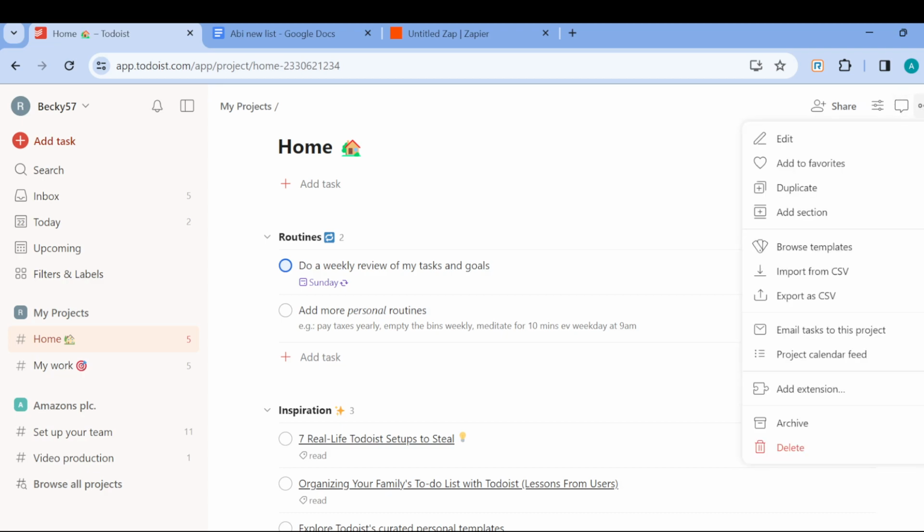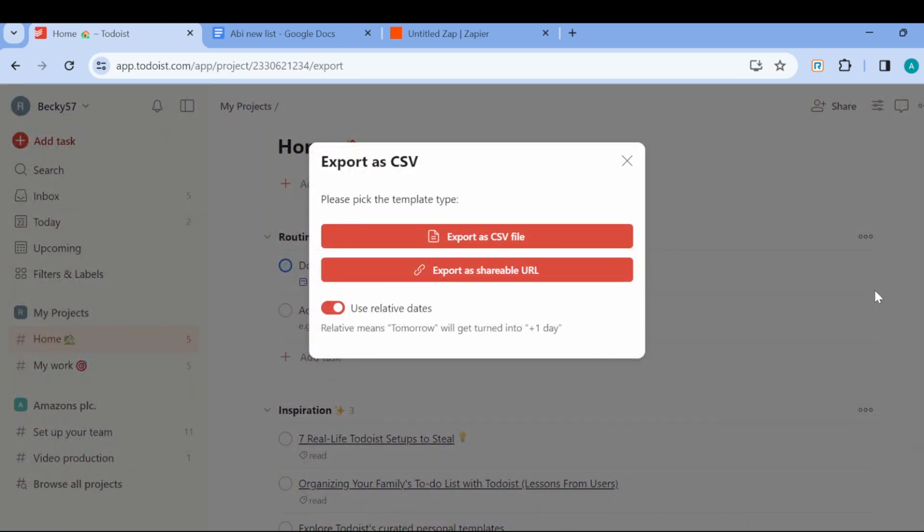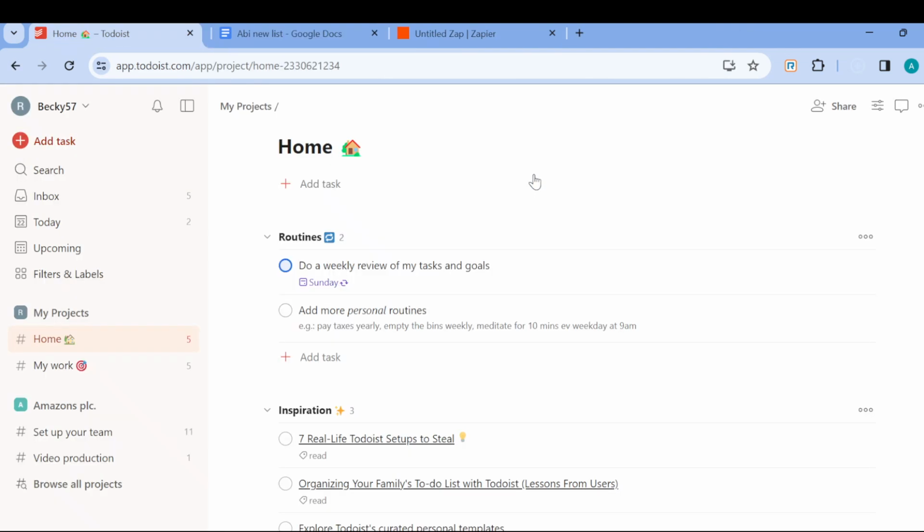Just click on it. After clicking on it, you can see other options in here such as edit, add to favorite, duplicate, export as CSV, etc. So just go ahead and click on export as CSV, and then once you click on it, you would see your data has been exported.